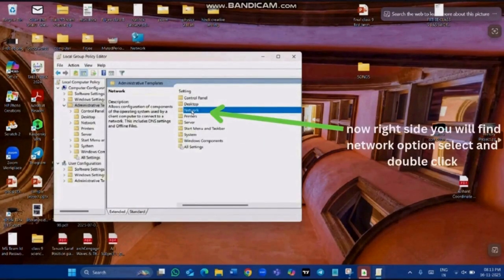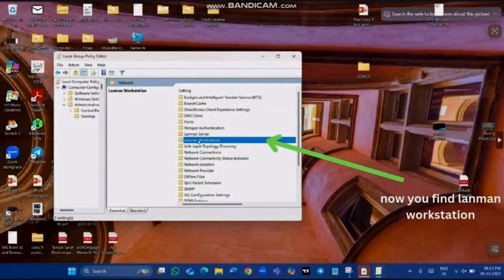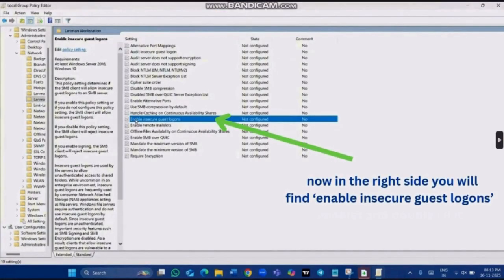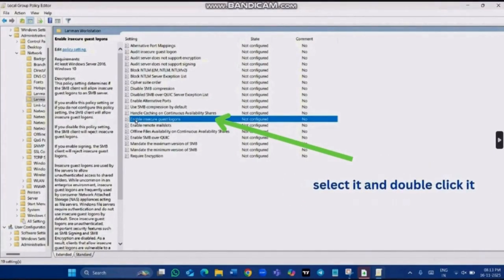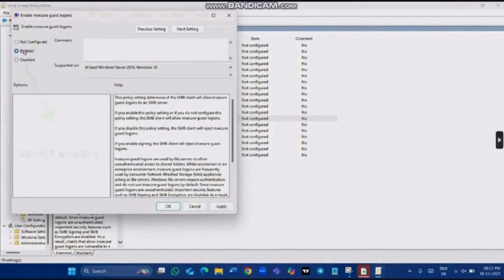Now right side you will find network option. Select and double click. Now you find Lanman workstation. Select it and double click it. Now in the right side you will find enable insecure guest logons. Select it and double click. Now there are options: not configured, enable and disable. Select enable and press apply and OK.